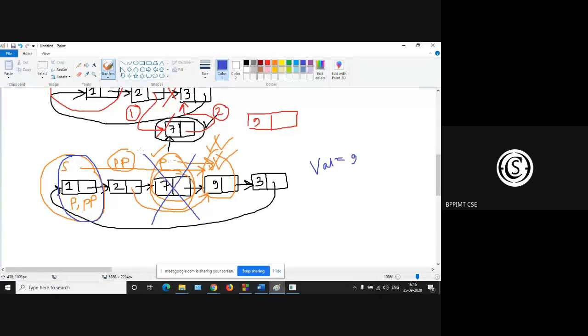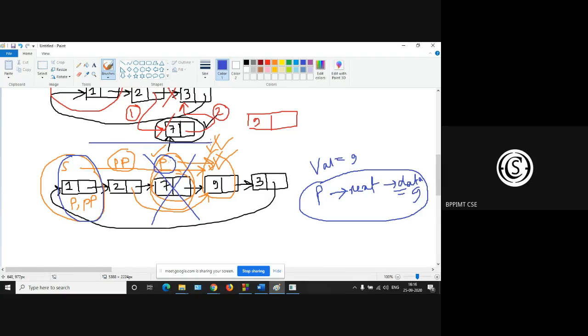So if your P is now at 7, so the condition is P arrow next, arrow data. That is actually your desired location 9. PTR arrow next, arrow data, that is actually your 9. So you have to move on up to this position.